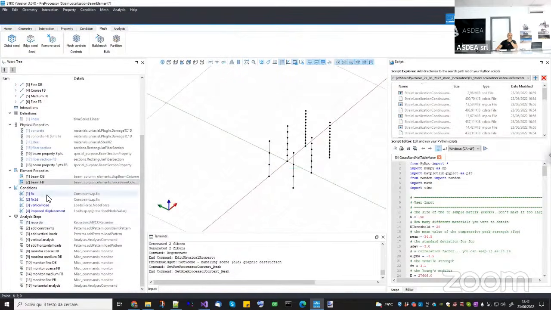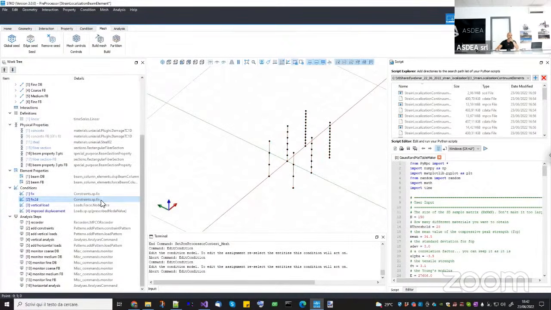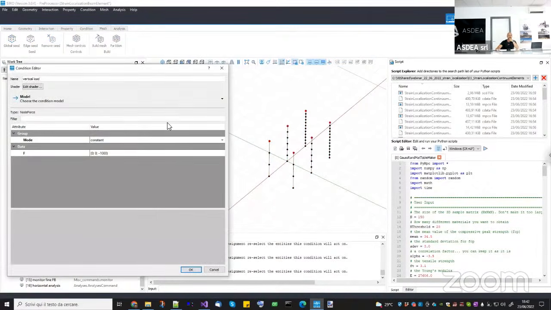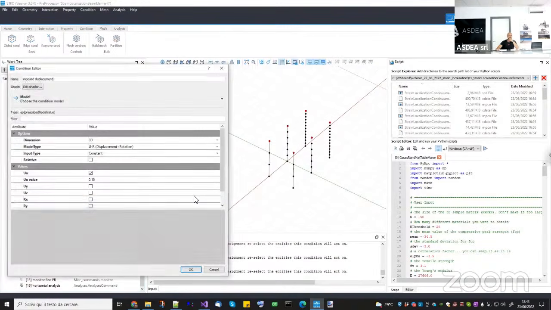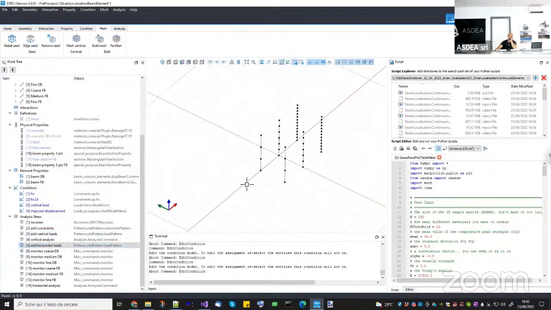And this is what will happen. Of course, then you have boundary conditions, you have a fixity at the base, and a constraint to impose a 1D problem in the XZ plane. Then you have first a vertical load and an imposed displacement. And then you have a 2-staged analysis. The first is a gravity analysis with the vertical load, and then you apply the horizontal load. So also here, let's try to run the analysis and let's see what happens.